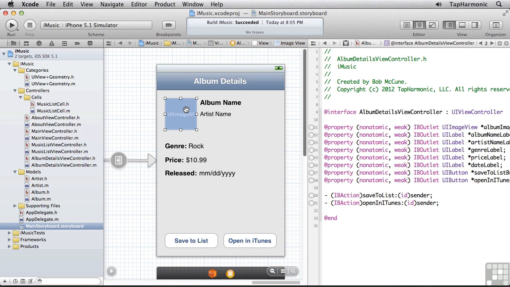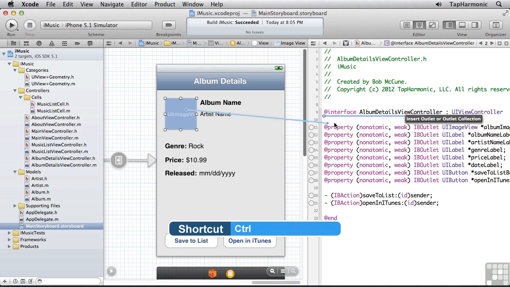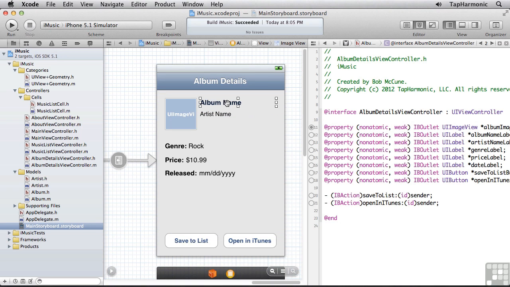So I'll hook all of these up. I'll control drag, UI image view, our album name, artist name, genre, and we don't want to grab the label, we want to grab the actual field for it. Price, date, and then hook up the connections for our buttons.